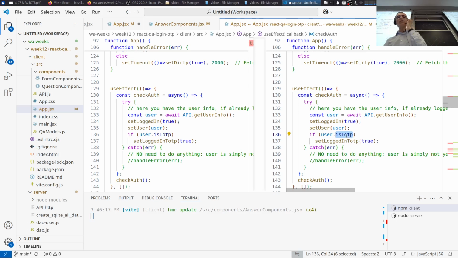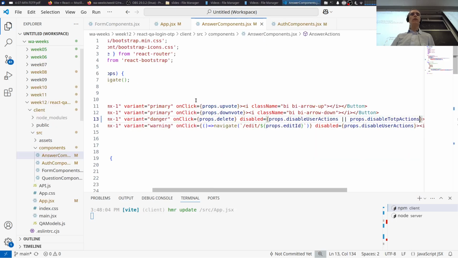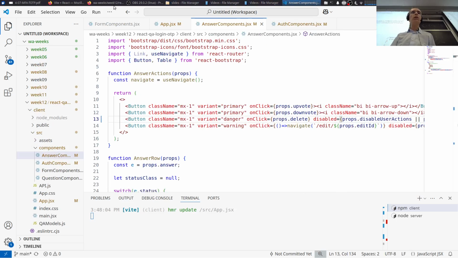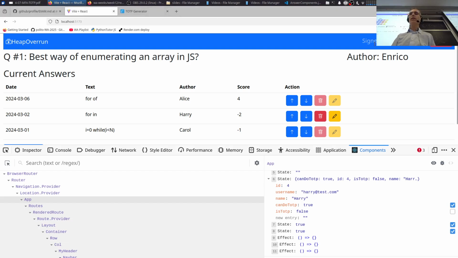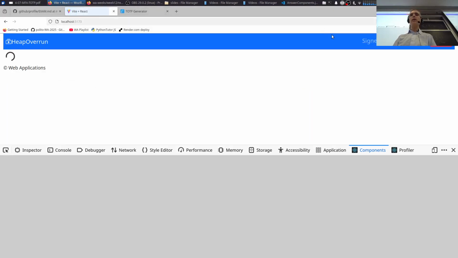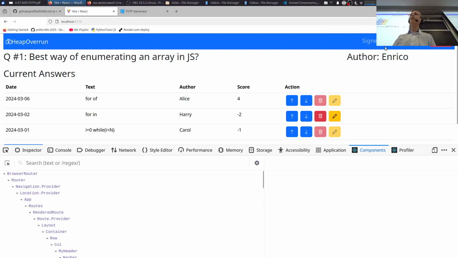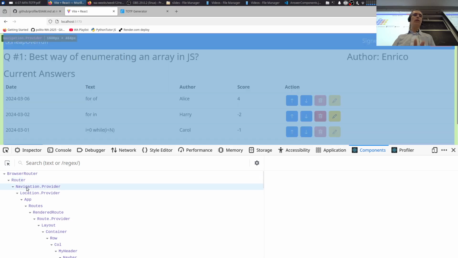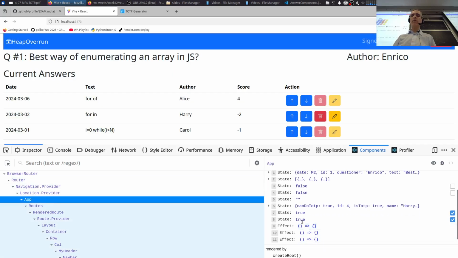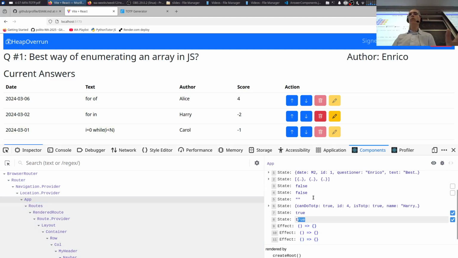So if user is TOTP, set logged in TOTP true. Or if you trust the fact that isTOTP is always present, just set logged in TOTP to user.isTOTP. It's up to you, really not that much difference. So when there is a second factor authentication, you reload the application, you will still see the second factor authentication. Here everything is updated according to the state. So this last state is true, everything works.